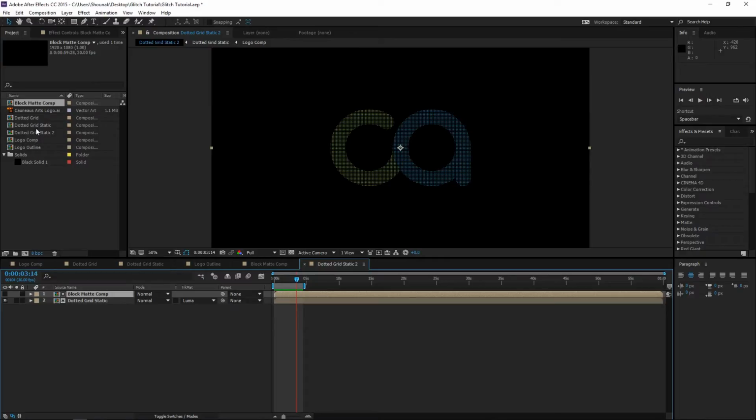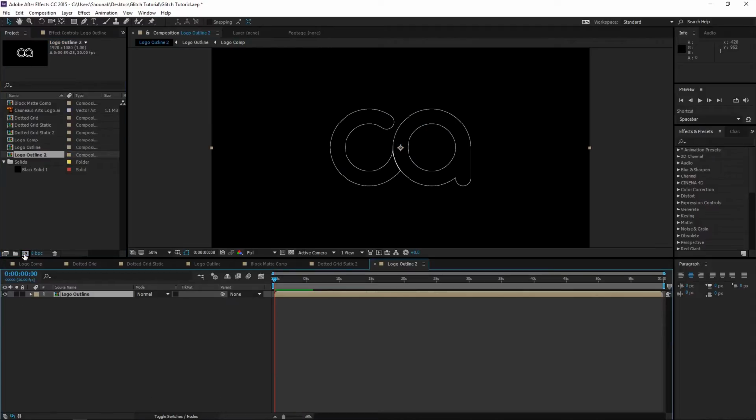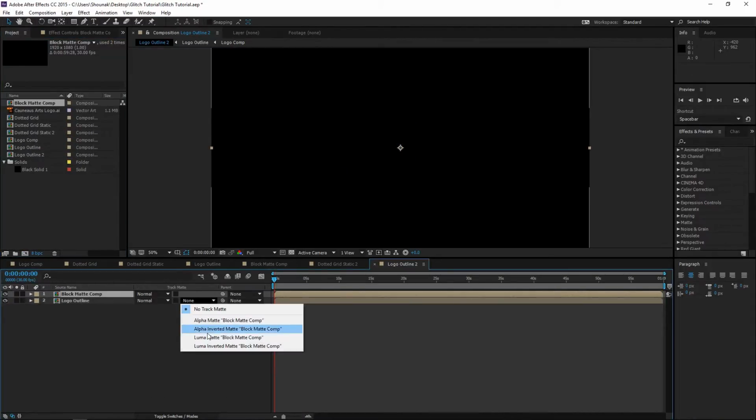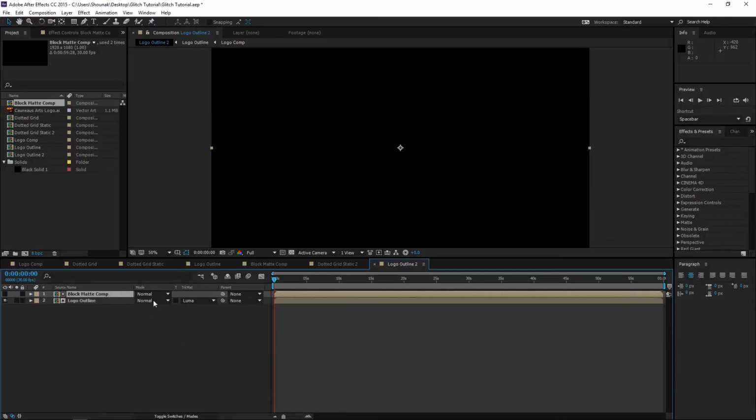I'm gonna do the same thing with the outline comp. Drag it to new composition, add the block mat comp and change the track mat to luma mat. By the way, if you don't see these options, just press the F4 key to toggle between the two modes, or you can do the same from here, from this button here. Toggle switches or modes.